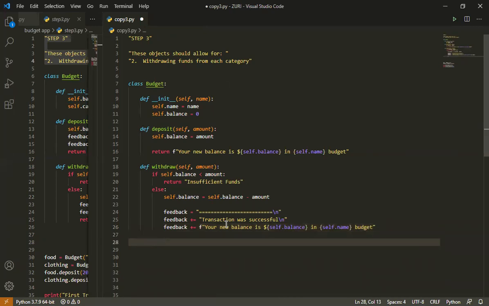Now let us return this feedback. So return the variable feedback.